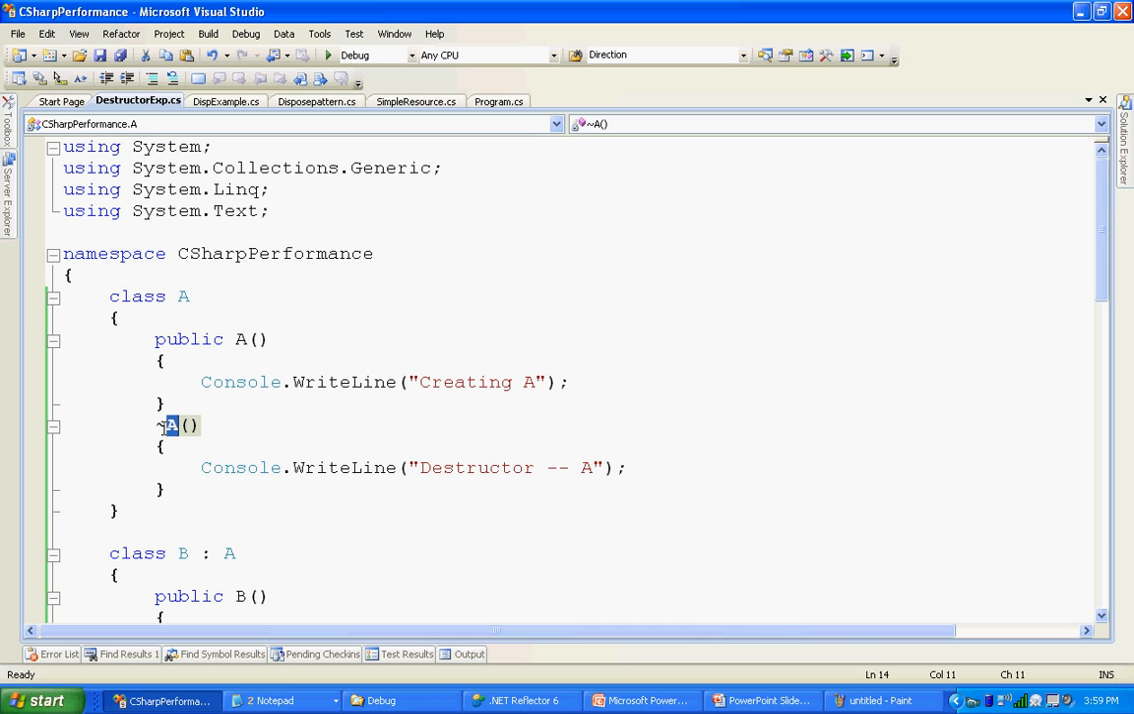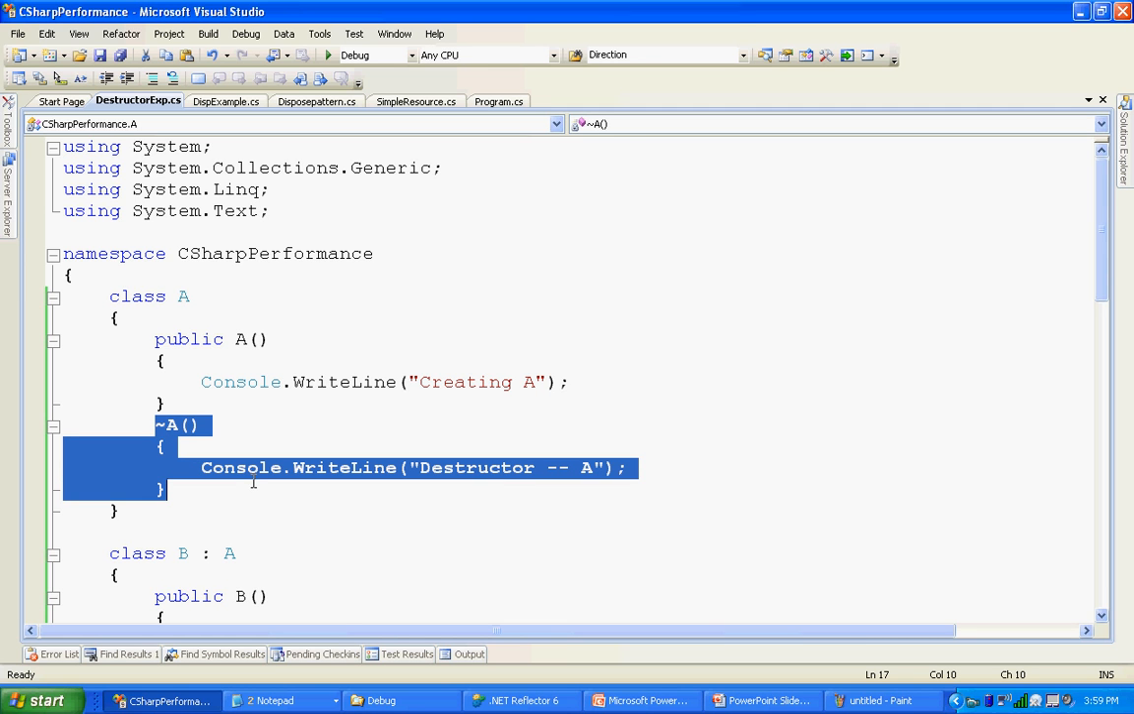But when its code is compiled, the destructor is going to convert into a finalize. It is going to override the finalize method. So if you are writing the destructor, make sure it is going to convert into a finalize, and your garbage collector treats this as a finalize and is going to add it to the finalize queue. So make sure you use the destructor whenever you are using unmanaged resources in your class.